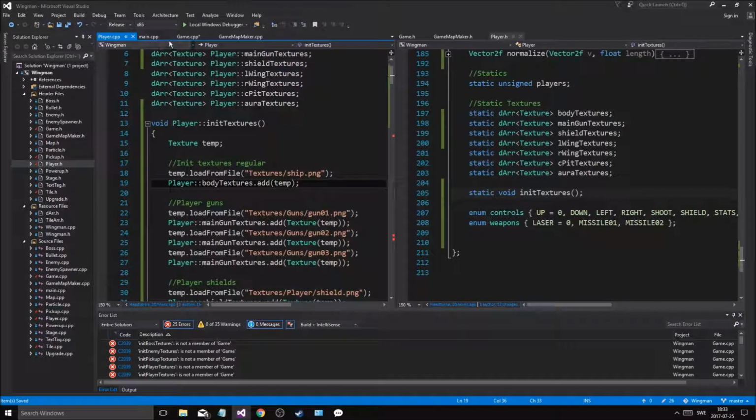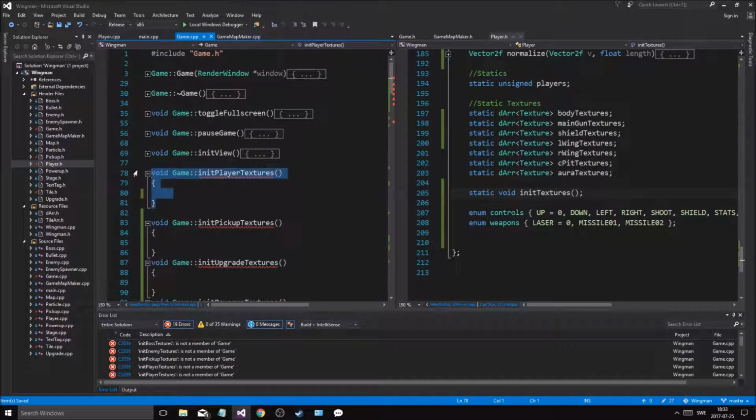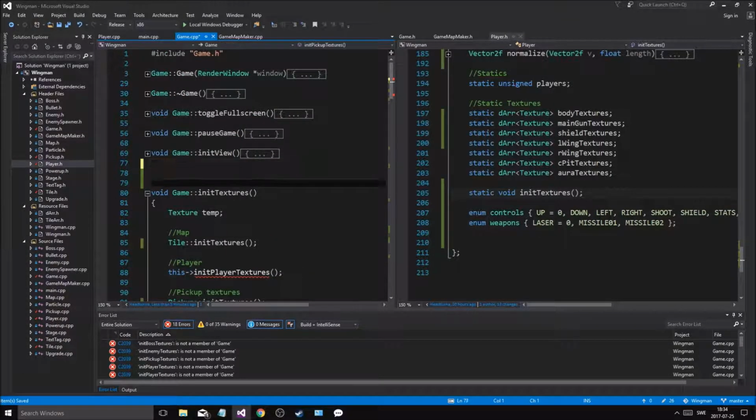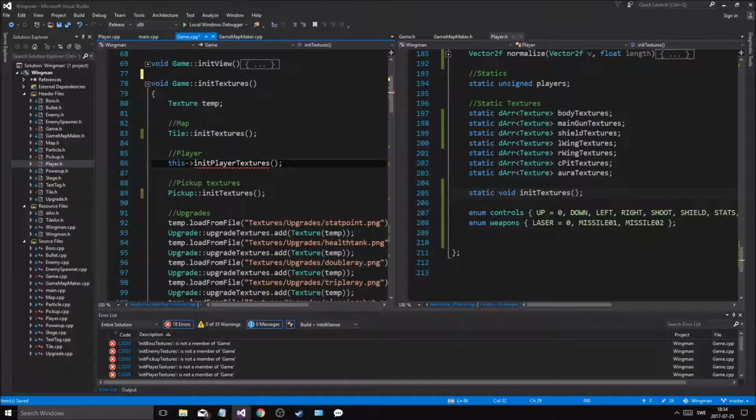So now we did that. Let's go into game. Let's remove this. Remove all of these as well. Init textures, init player textures. Instead of this, obviously we'll do player init textures.